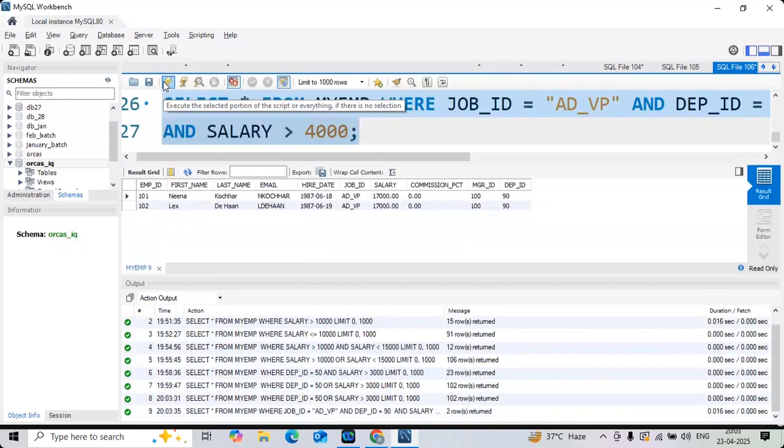Two rows. So if you're targeting these two rows, the salary is greater than 4000. Yes, it's matching. Department is 90. Yes, it's matching. And job ID is AD_VP. It's matching. Clear with this? One more question. But let's go with a new concept and then we'll go with the questions.